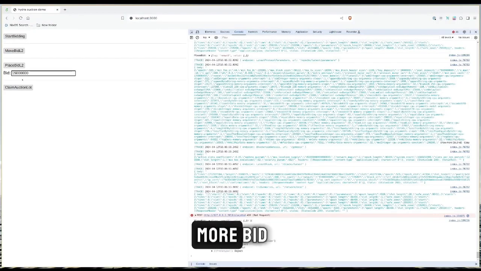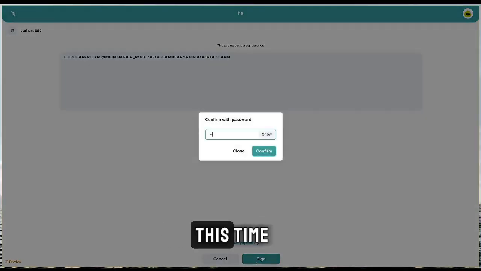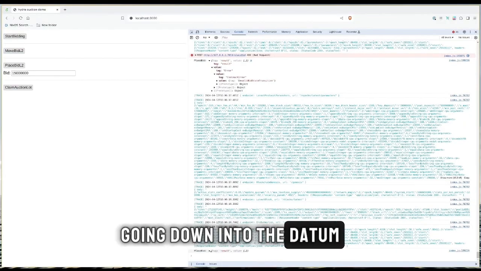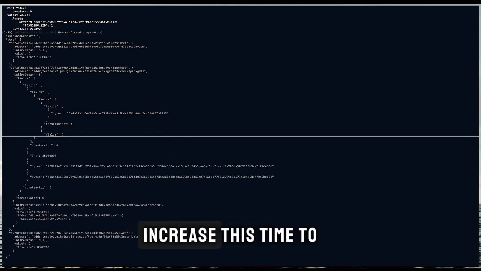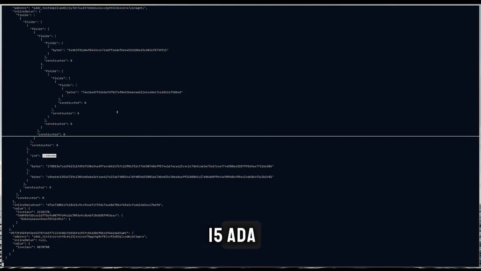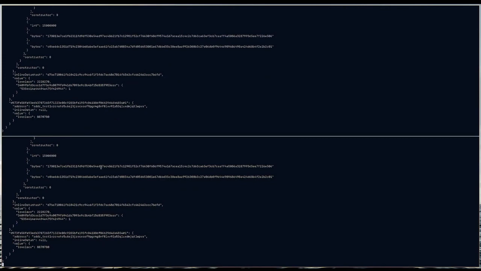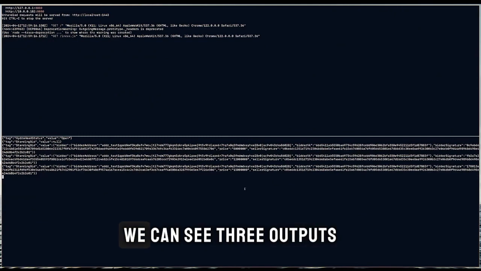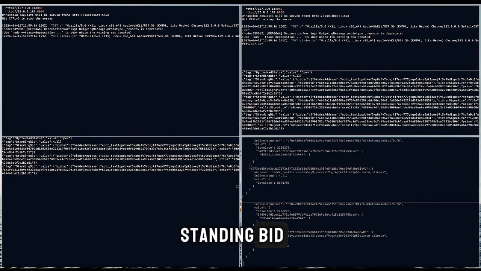Okay, time for one more bid just to show that it's still working. We'll bid 15 ADA this time. Going down into the datum, we can see that the standing bid amount did again increase, this time to 15 ADA. Going back to the WebSocket output, we can see 3 outputs, one for each bid as it increased the standing bid.